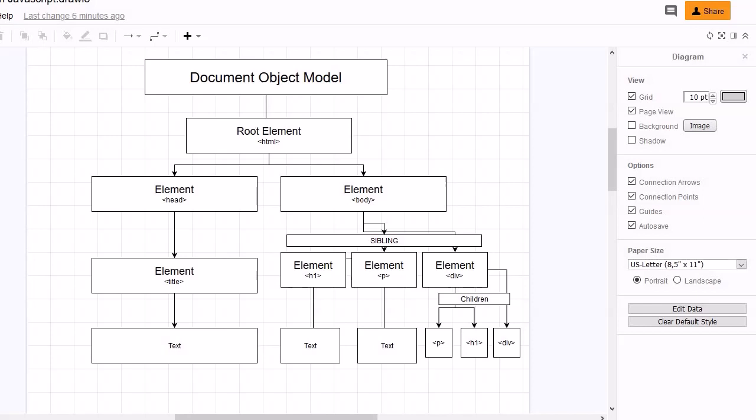So first, to understand what the node tree is: the node tree is the visual representation of the DOM elements, which are organized as a hierarchy. If you look closely, you will find that it contains various elements like head, body, title, h1, p, and div. There are many elements, and they make up the HTML page. So in this node tree, let's understand what a sibling is.